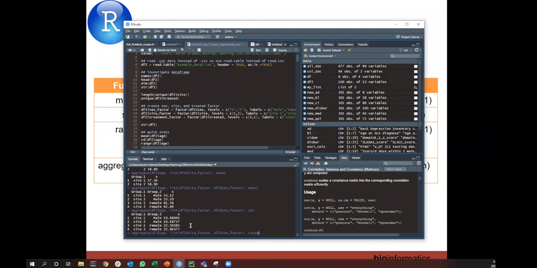Okay. I'm curious myself, so I'm going to do range. Let's see. So now range outputs two variables, right? It outputs the minimum and the max. So now for each site and sex, I get the minimum and the maximum age value. And so it's just an easy way to get a full kind of descriptive stats split by whatever factors you like it split by.